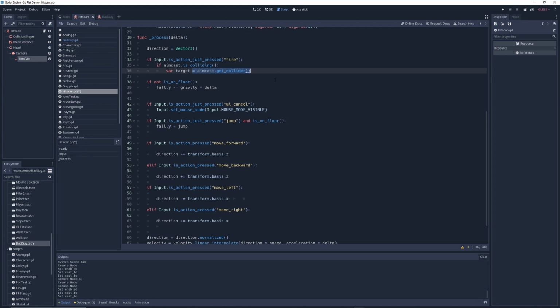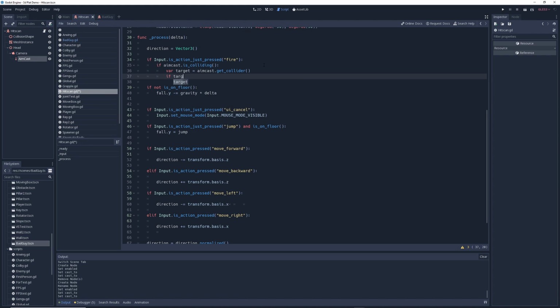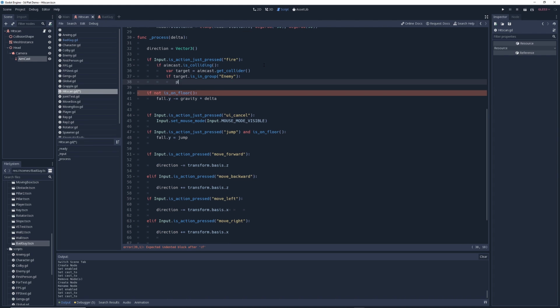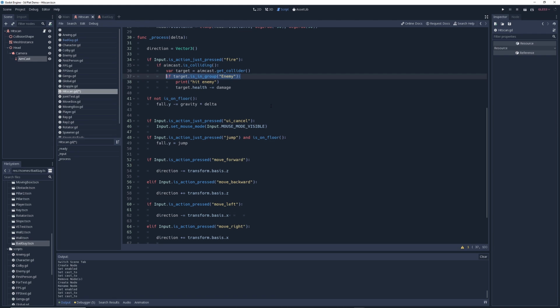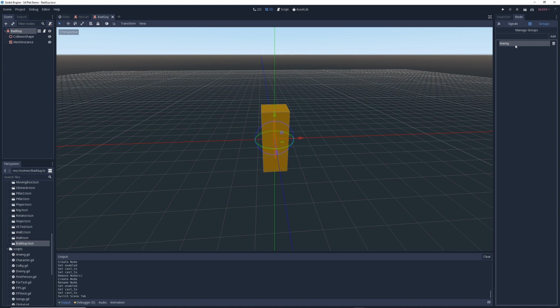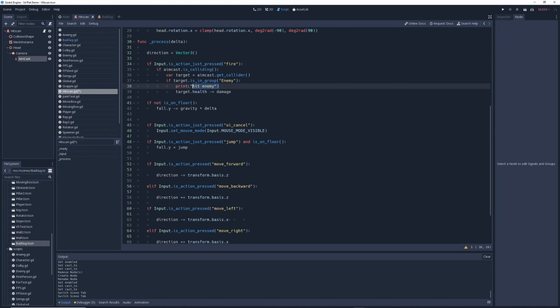our target will be equal to whatever the aimcast is colliding with. So for example, if the aimcast collides with our Bad Guy character, then our target will be Bad Guy. Then we write: if target.is_in_group("enemy"): print("hit enemy"); target.health -= damage. So if the thing we're aiming at, aka the target, is in the group called enemy, and remember that's the exact same group we put Bad Guy in earlier, then we'll print hit enemy in the console, just to prove that it's actually working. And we're going to decrease the target's health by our damage amount.